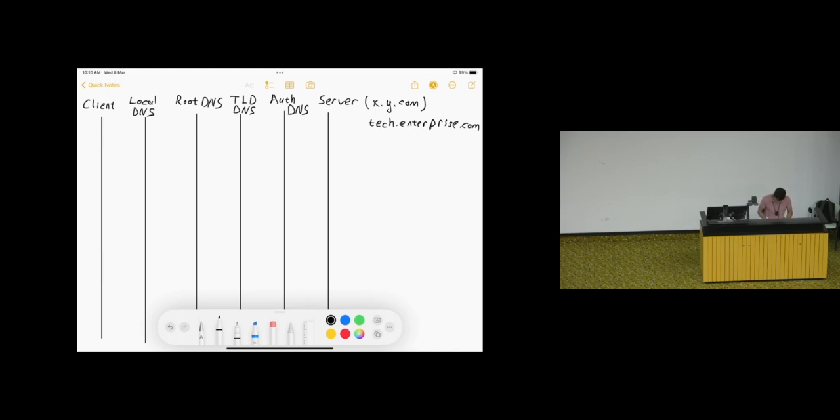So the first point of contact, if your client, your browser cannot resolve the name, meaning it did not store, it did not cache that IP translation, name to IP translation, is the local DNS server. So your client will send a query to your local DNS. And what will it include in the query? I'll also write the format. It will query x.y.com, meaning I want to learn the IP of this.